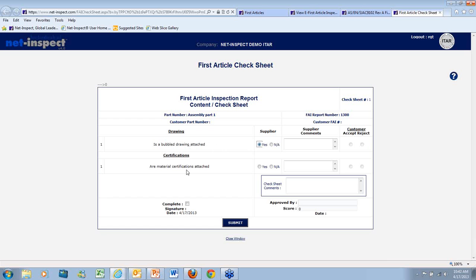Yes, we did that work. Are the material certs attached? Yes, that was also performed. And you can complete the check sheet. Some of our customers have much larger and more complex check sheets. But what this does is allow your customer to communicate to you, or you to your supply chain, the requirements of the first article that they might have. It lets them identify areas of emphasis or items that should be attached, etc. Again, these are completely configurable and passed down to your suppliers.